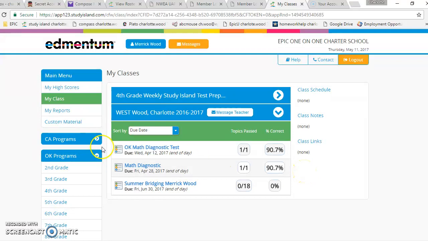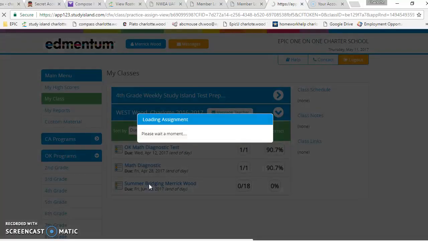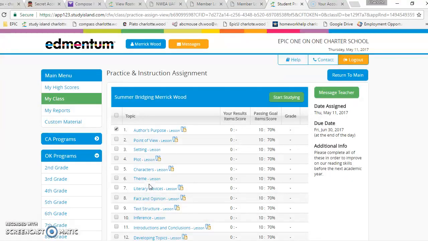So as you can see, the Oklahoma Math Diagnostic Test, it's passed, topics passed, 1 out of 1. And then another math diagnostic that student did, and he passed with 1 out of 1. But you can see here the summer bridging for Merrick Wood. He has passed 0 of 18 topics. So he hasn't started this yet. That's where he needs to begin work. So just click on the title to load that assignment.